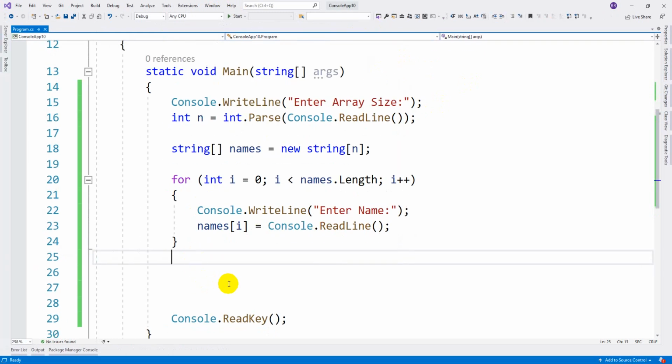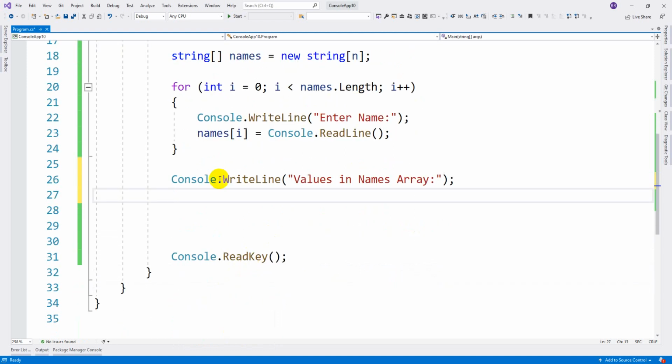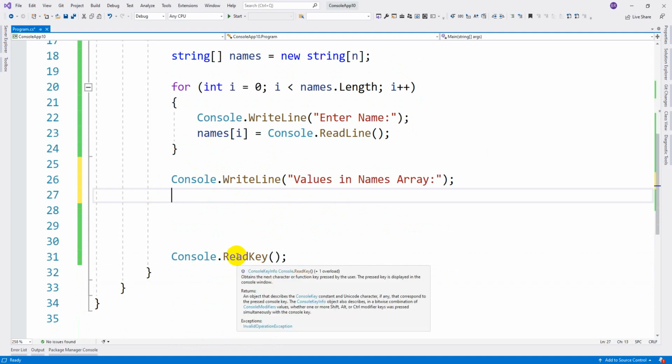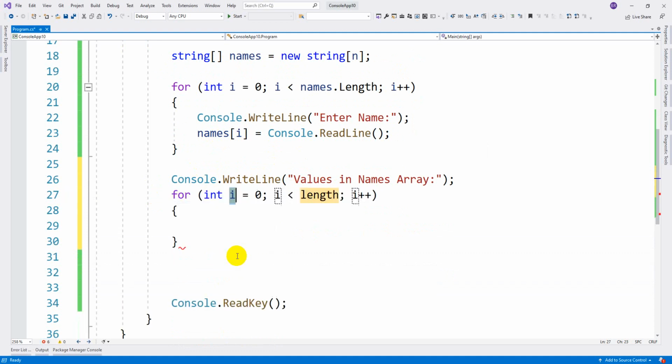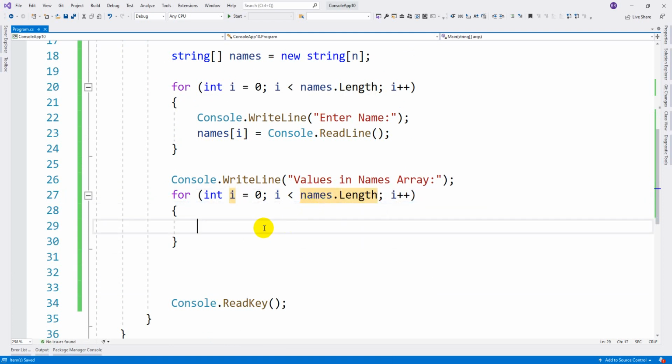Now let us print the values on the screen. Values in names array example. Again, in case I want to print, I need to write names of 0, names of 1, names of 2 till names of n-1. That's also not a proper format of writing the code. So again I am taking a for loop, where we can take names dot length. So let's print this names of I, value will be 0, 1, 2, it will be repetitive till n-1.